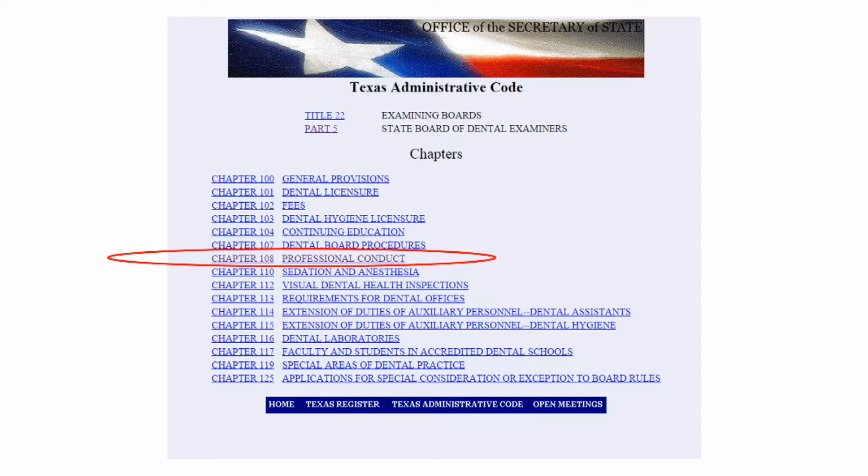You're looking for Chapter 108, specifically professional conduct. However, as we look at this particular slide, you will notice that the State Board of Dental Examiners rules are divided into separate chapters, and each of these separate chapters, as they are defined or labeled or titled, will give you an idea of what these different chapters deal with. We will be dealing with 108.2, Fair Dealing, which falls under the section or the chapter Professional Conduct, Chapter 108.